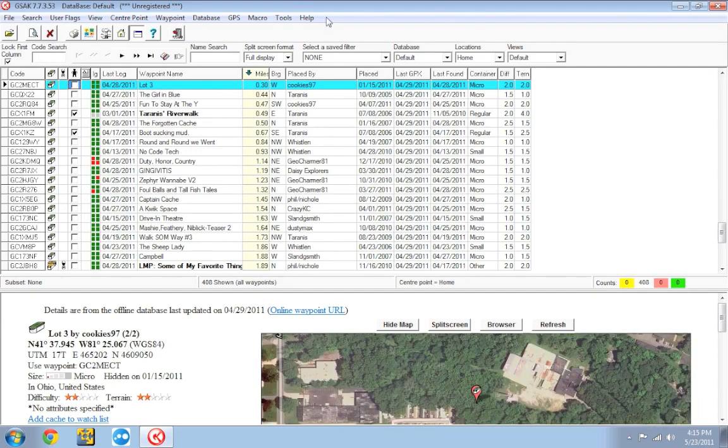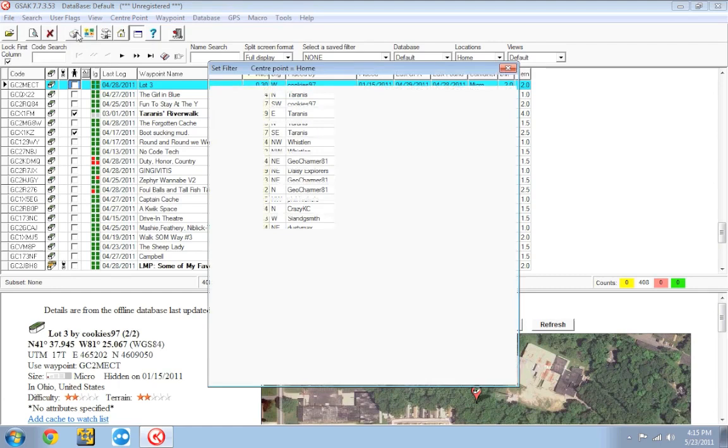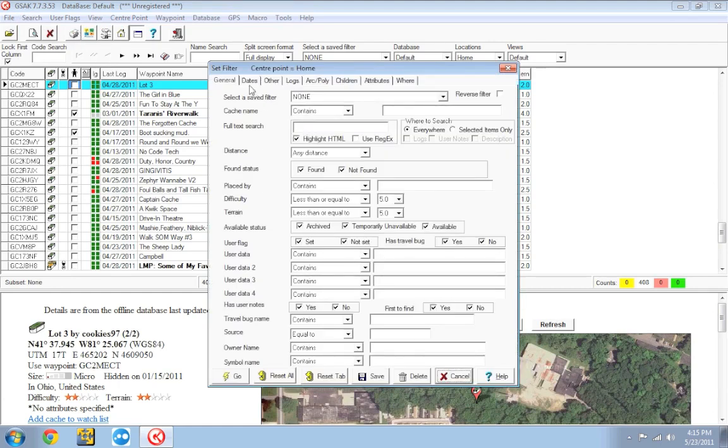Now the other way you can filter your geocaches is by using the filter tool. And the filter tool is really where you're going to start to see the real power of GSAK come into play. To get into the filter tool, you're going to go up to search, and then to filter. As you can see right there, you can also do Control F on your keyboard. Once you open up the filter tool, you're going to see all the different types of criteria that you can filter your pocket query by.